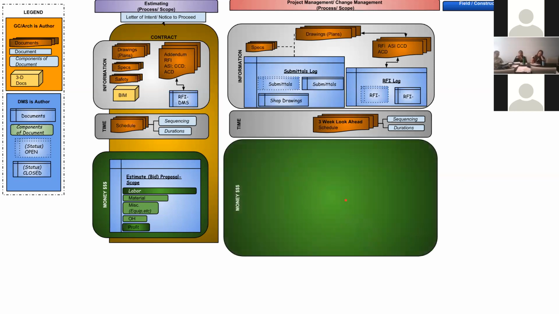Now let's talk about the money component. For the money component, we take the bid proposal with all the components of labor, material, miscellaneous, overhead, and profit, and that gets pushed out to create what they refer to as a schedule of values, or a list of values for them to understand how many different buckets of money there are. Buckets of money related to the actual building. First floor is worth this much, framing's worth this much, drywall's worth this much, and taping's worth this much.